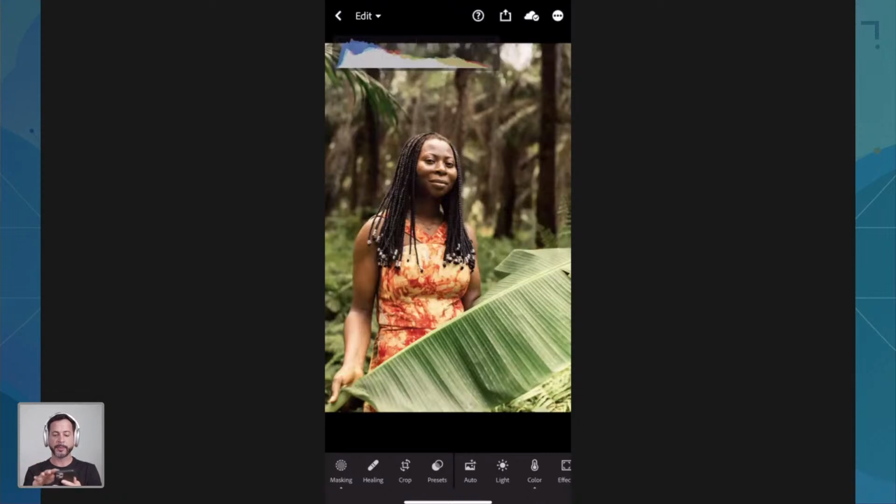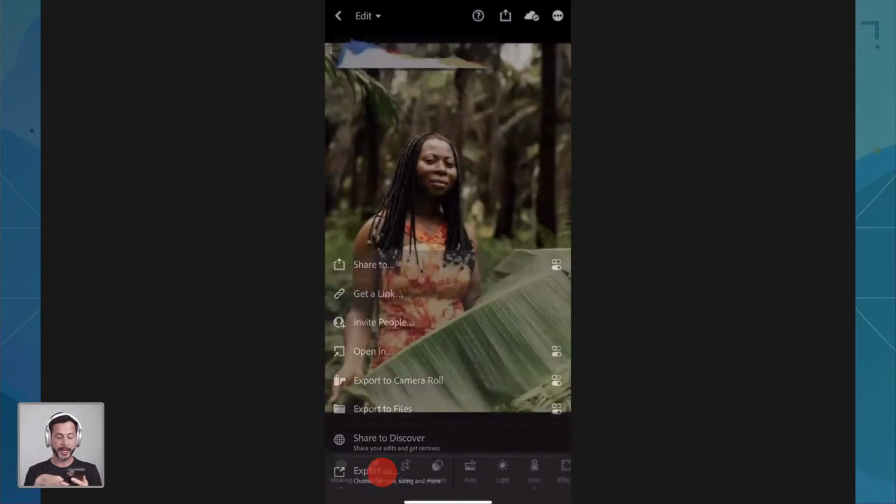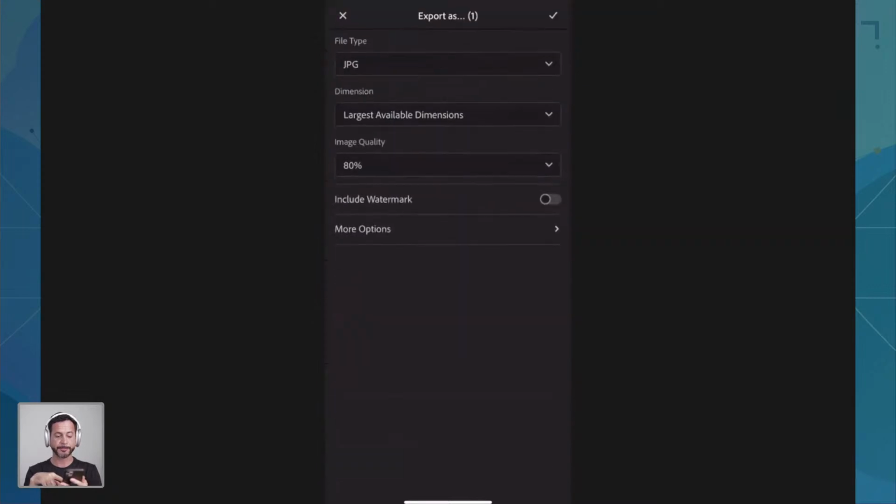So up here on the very top right, I can click on my export item. There we go. Now I have a lot of different options here. I can hit share to, I can get a link to this so I don't even have to publish it online or send it to any of my social media services. People can just view this image directly with a link. I can open it in a different program. I can just export it to my camera roll or put it in my files. And then I can also on the very bottom, click export as. So let's go ahead and click there.